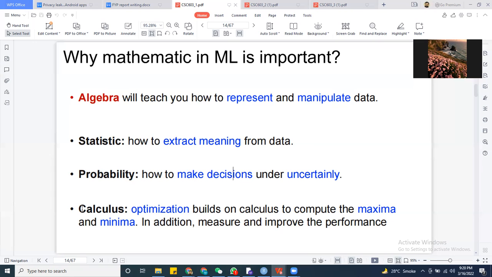Next is calculus. We know it's about optimization. When we talk about gradient descent and mean square error, that is optimization. The calculus part is about derivatives, partial derivatives, and finding the optimal value. We have to find the maxima and minima using calculus. To improve performance, we need the calculus part. So I hope it's easy.